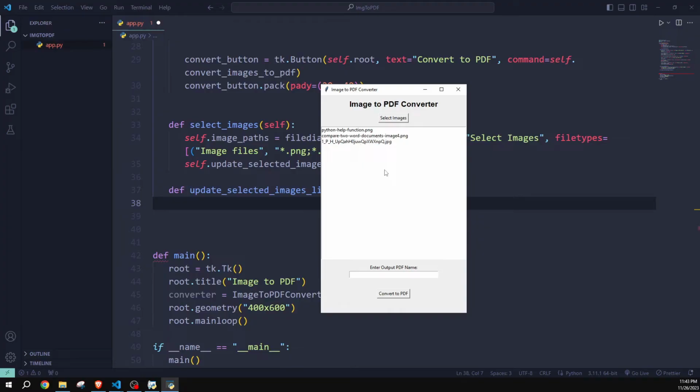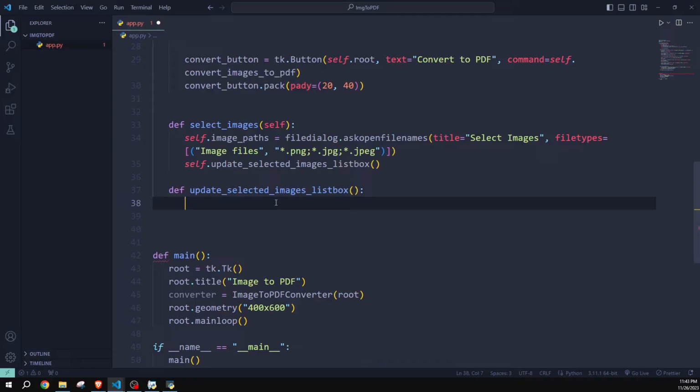So first of all we need to check if there are any previous names stored here or not. So for checking that, we have to simply create a variable first. So for creating the variable, we have to call self. If there are previous image names, then we have to first delete those. So I will simply create a variable. So the variable name will be selected_images_list_box.delete. So I'm going to delete all the names from start to end. So that's why 0 to tk.END.